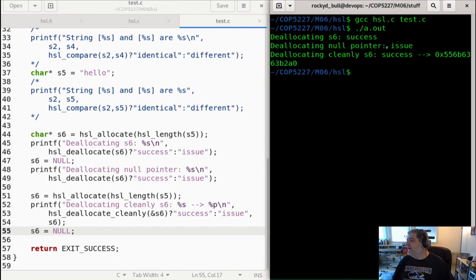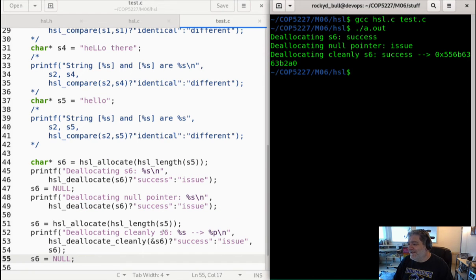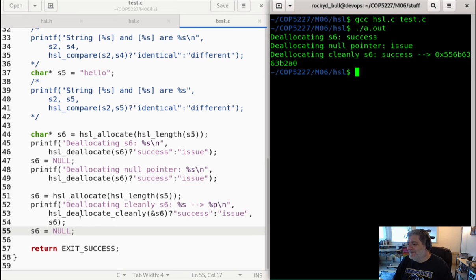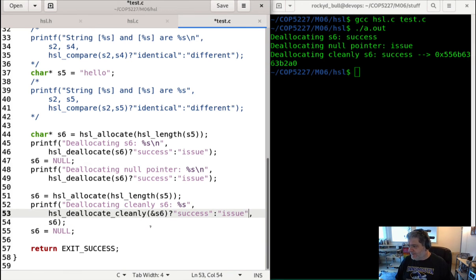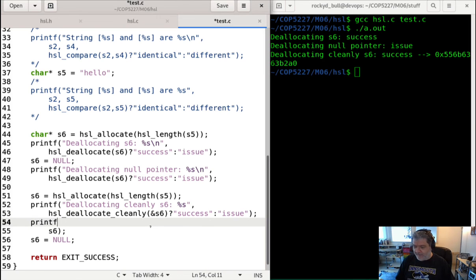So I can deallocate cleanly S6 is a success, and then it gives me, of course, the address of the pointer. So it was not set to null. Well, kind of was. Hold on, let me show you exactly what I mean. Let's take this. Okay, we are going to stop this here, put the semicolon, and then I'm going to use another printf. I'm going to explain why, okay? It's actually an interesting source of misconception and bugs.